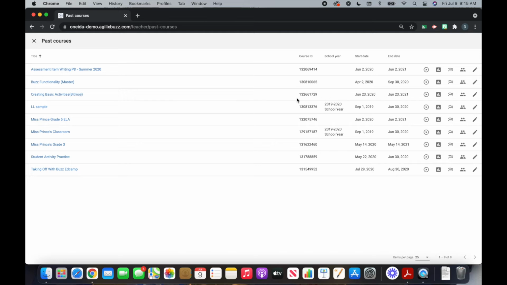When you click into one of these screens, it'll list your courses, and then to the right it will list your course ID. So I'm going to find the course I want to create a copy of, and then I'm going to copy my course ID. Once I've copied my course ID, I'm going to X out.